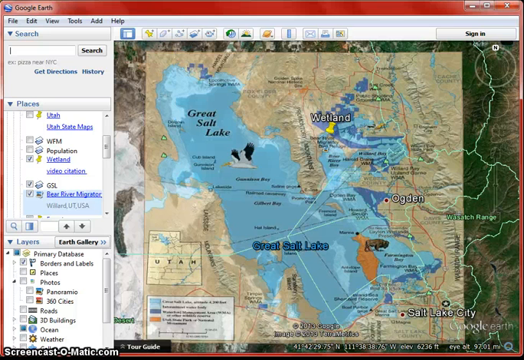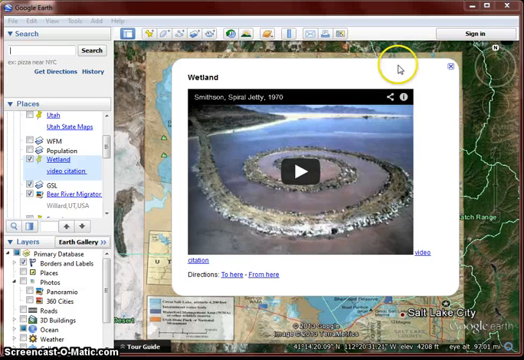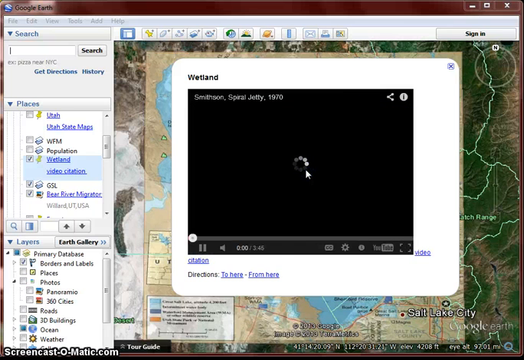And then after they recorded their answers, they would go ahead and click on the pen, which would bring them to this embedded video of the spiral jetty, which is located in the Great Salt Lake, which is very close to the Bear River Migratory Bird Refuge. And we would go ahead and play this video.